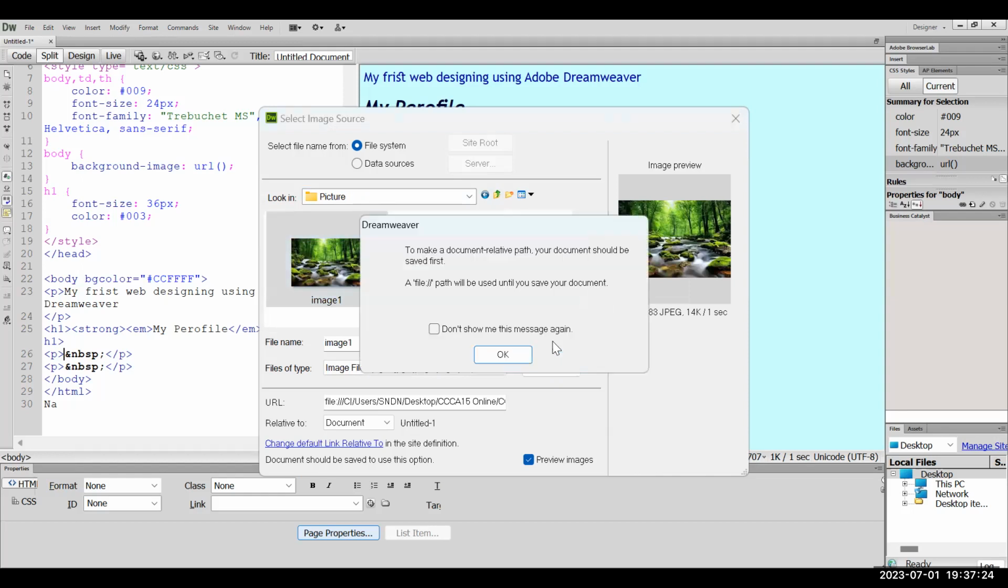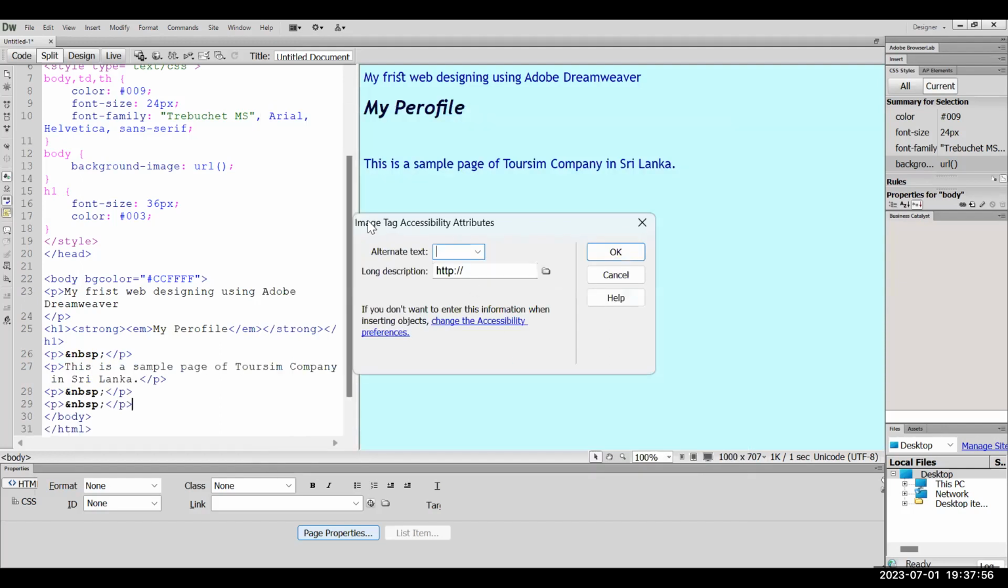Then it will ask you to make a document relative path. Your document should be saved first. A file path will be used until you save your document. Don't show me this message again. So this is what they are telling: when you save the file, all your images will automatically come to your folder. That's what they are mentioning. So before that, they are asking to save.